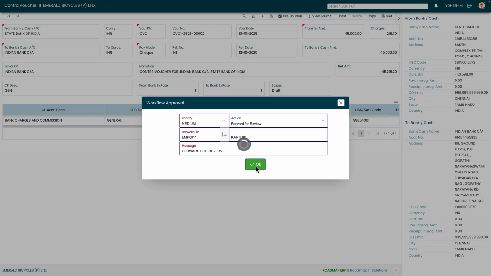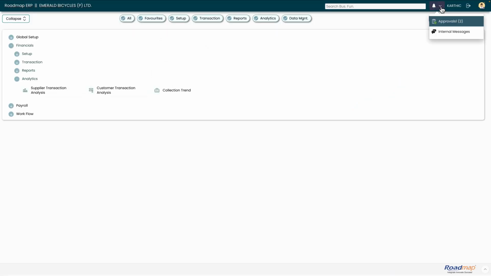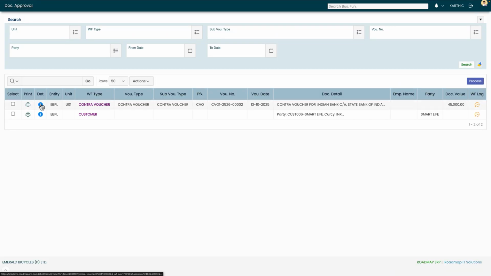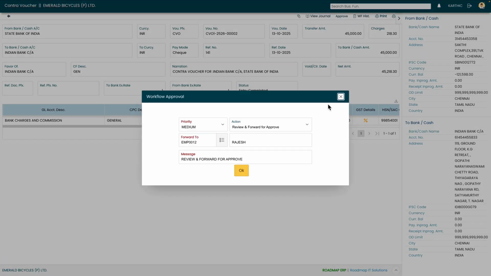Click OK. Navigating to the reviewer's login. Click the Login button, navigating to the approval screen. Click the Detail button to review the document. Once the document has been reviewed, click the Approve button to forward it to the manager. Click OK.